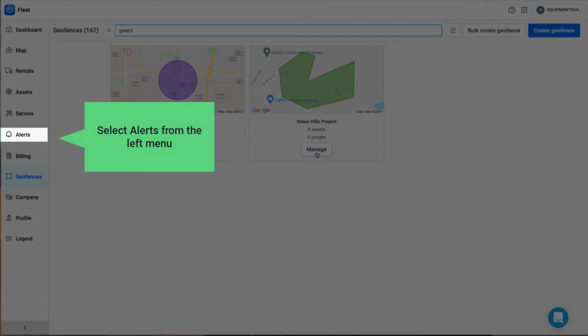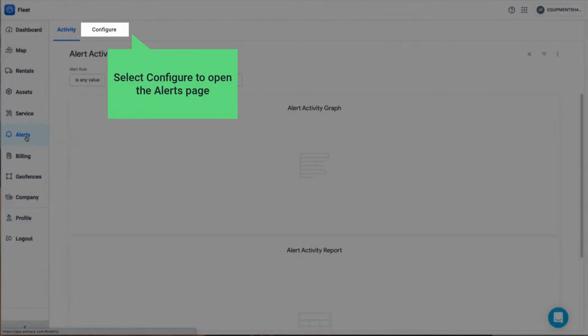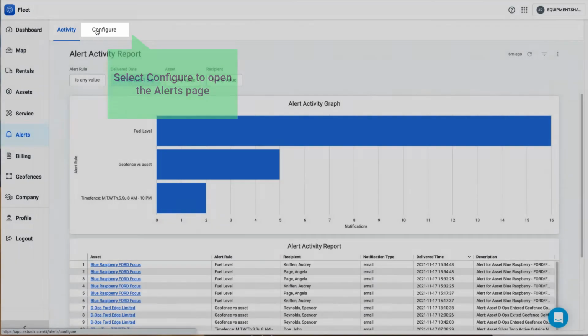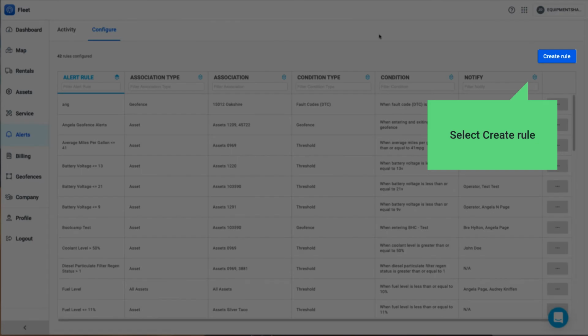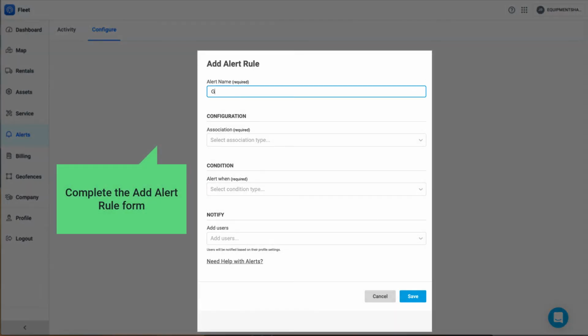Select Alerts from the left menu. Select Configure to open the Alerts page. Select Create Rule. Complete the Add Alert Rule form.